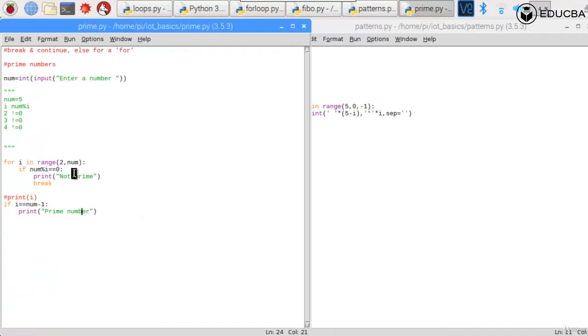So this is how we check for different values whether it's a prime number using the break keyword. Okay, so this is about break. After understanding break, there is also one more thing which Python says.